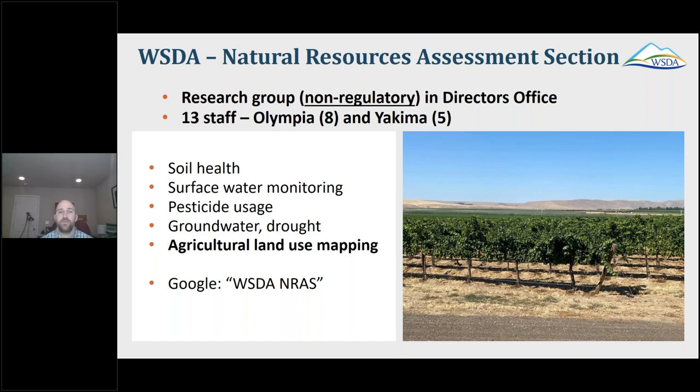And again, our group is in the director's office of our agency. So that essentially means that the agency director is our manager and is our boss. And we're a small research group and we're non-regulatory. We have a wide variety of expertise on our staff that ranges from hydrogeologists to environmental engineers and aquatic toxicologists and experts in aquatic biology. And also folks like myself, who specialize in some GIS work and ag land use mapping and pesticides. We have 13 staff. That would be eight out of the Olympia office and five out of our Yakima office.